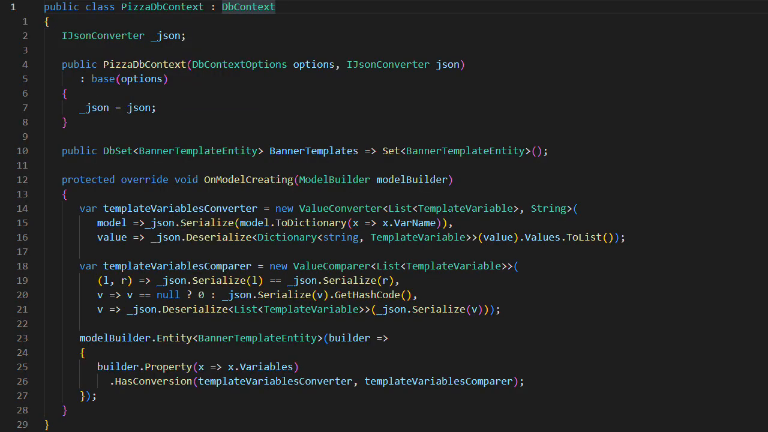Add the BannerTemplates property to the PizzaDB context object, and override the OnModelCreating method. EF provides ValueConverter and ValueComparer, which allow us to easily map database data to objects in the code. ValueConverter is used to convert strings into value objects. Take this example: we store variables in the database as a dictionary JSON. The readings are in the form of a list for external use. When EF checks for changes in the value of the entity, it detects the change through the TemplateVariablesComparer we provide.